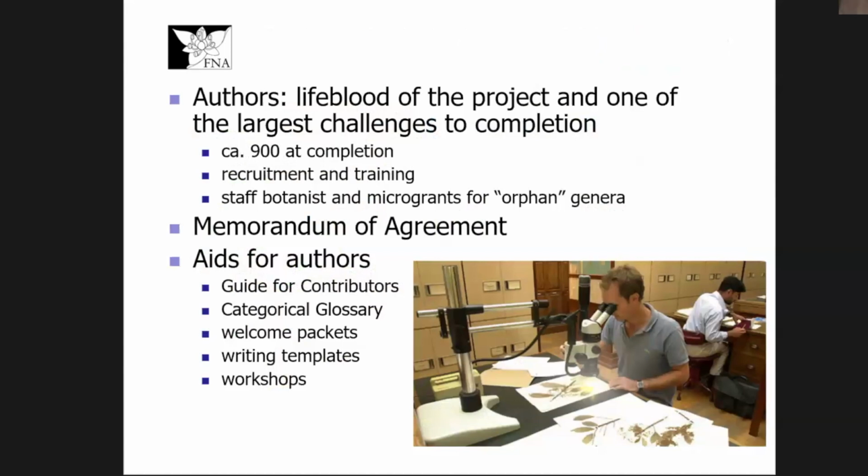Authors clearly are the lifeblood of a project like this. We've estimated there'll be about 900 authors contributing to the project once it's done. We've had to do a lot of training and recruitment to make sure that we had the expertise. In fact, we have had to do a little bit of hiring of a staff botanist to deal with orphan genera, things that didn't have somebody that could work on them. We've also provided small amounts of money to individuals who needed release time from their universities to prepare treatments.